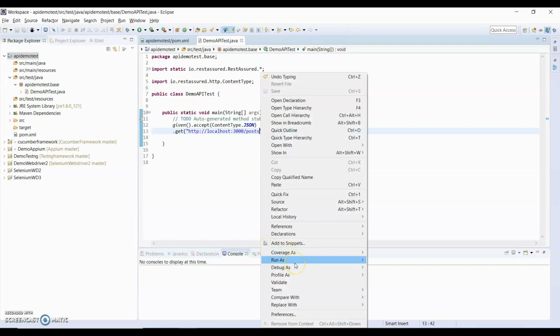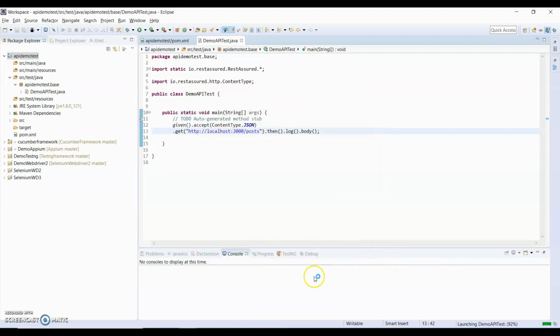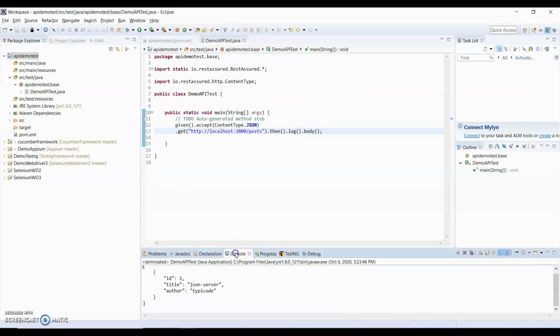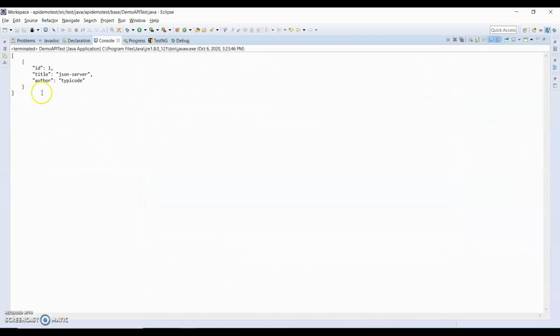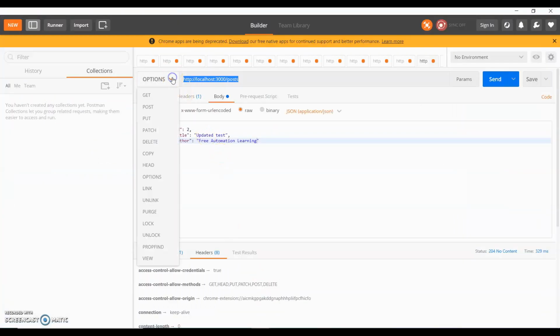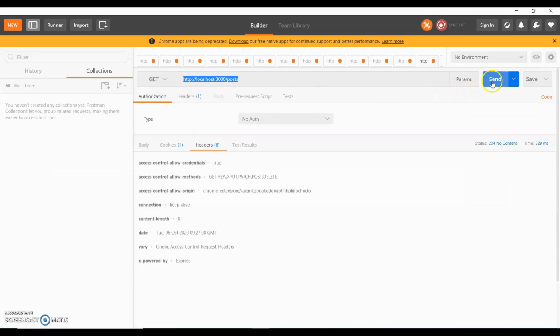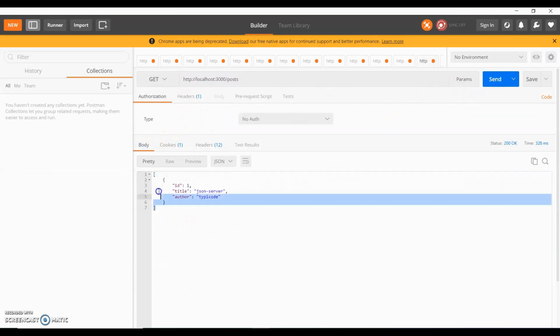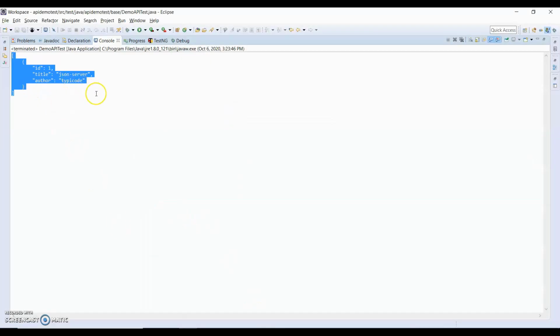So click on Run As and Java Application. It is my first test and it is going to run. So you can see successfully we are able to get the records. If I run it manually on Postman by using get, then the same record will be shown, right? And if I go to Eclipse, the same result has been displayed.